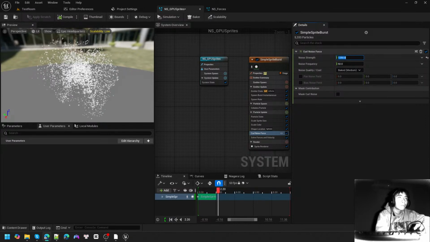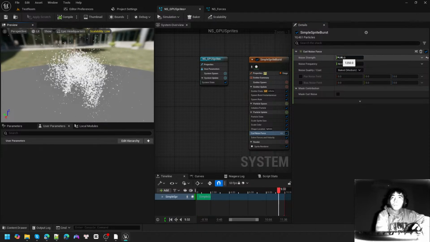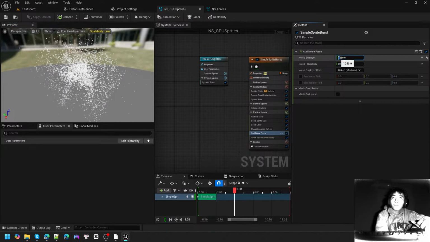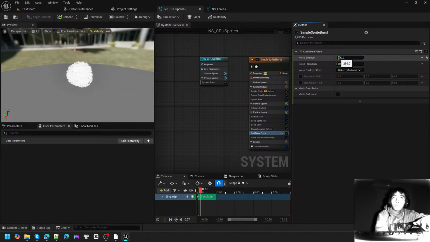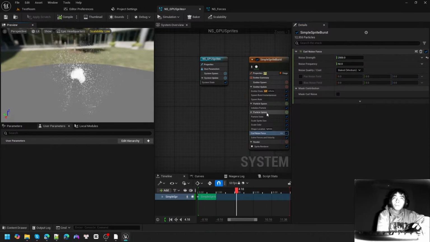And for the noise frequency, instead of 50, I'm going to decrease it to maybe 25. Alright, something like this. And besides that, I'm also going to take this pen noise field and give it a value of 1 in the x-axis. This can provide us some more interesting variations.